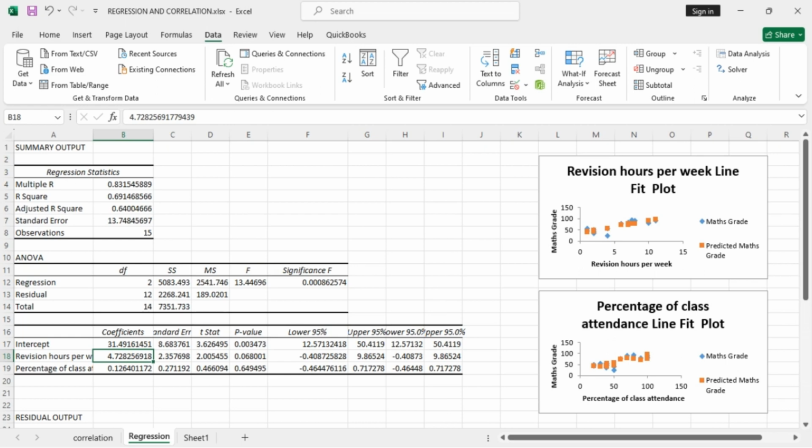Then the percentage of class attendance, the coefficient is 0.126, this one here. It means there is a very small positive effect of percentage of class attendance on max grade, but it is not statistically significant since it has a p-value of 0.6495. These are the p-values here.